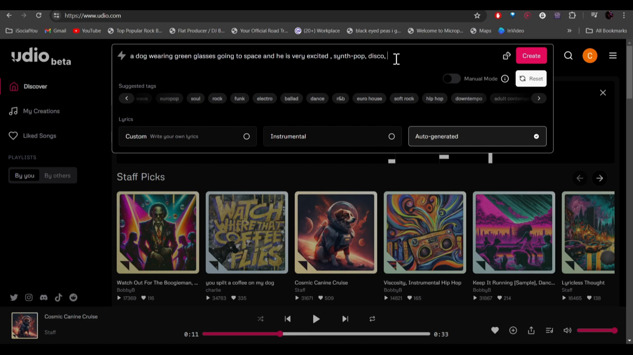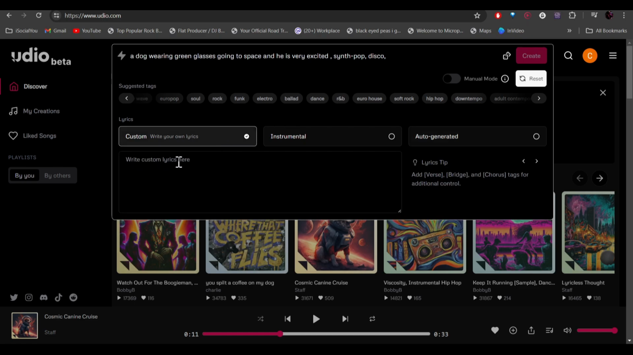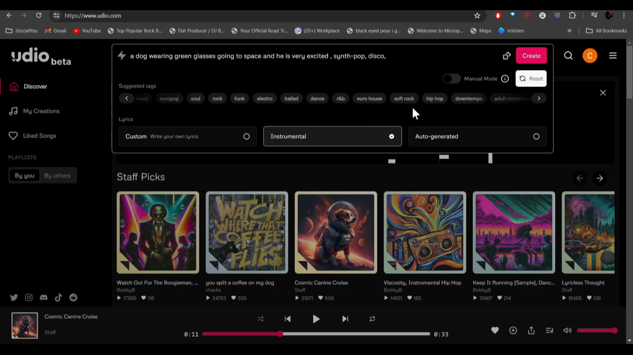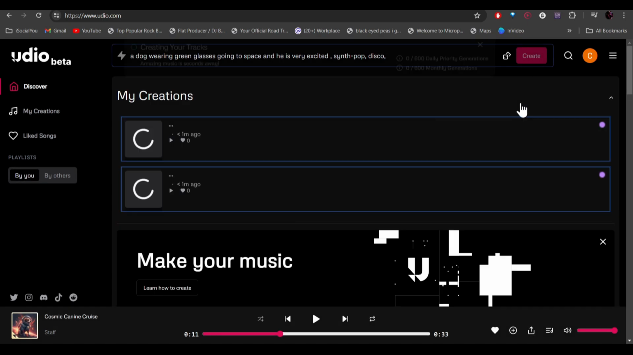Once you're done with the text prompt, there are 3 ways through which you can generate the song. The first one is the custom. Here you can write in your own lyrics. Or if you want the track to be instrumental, you can do that too. Just click on it. But the best feature is the auto-generated feature. In here, the AI will generate everything for you. After that, just click on create.